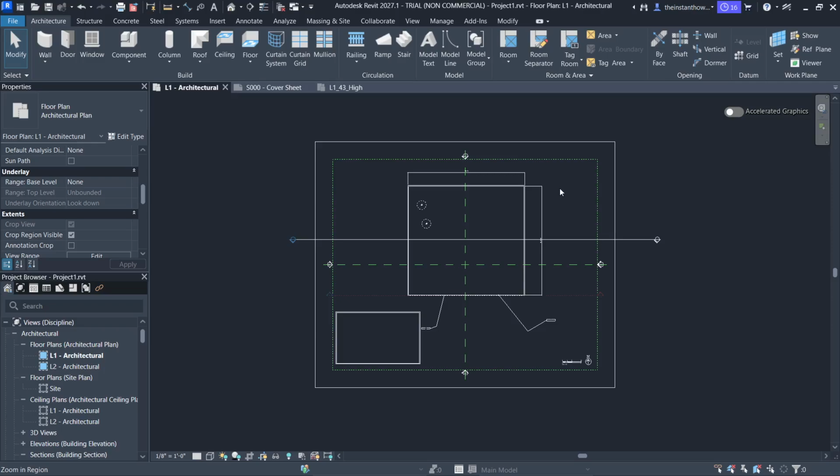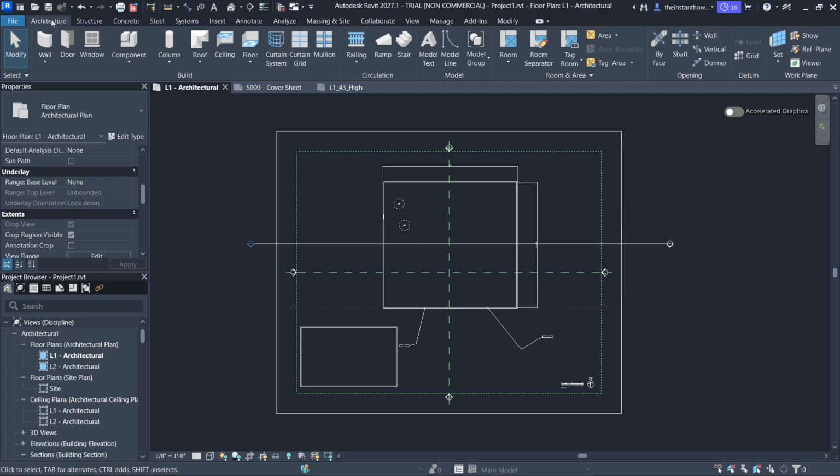In this video, I'm going to show you how to write 3D text in Revit. So the first thing you have to do is place the model text. Now you want to go to Architecture up top, and here you can see Model Text. Now we can do this in 2D view or in 3D view as well.